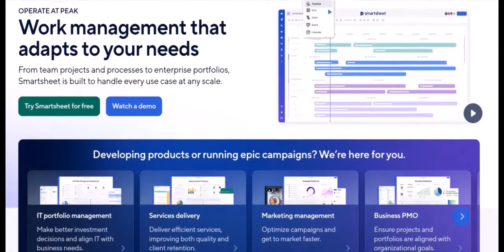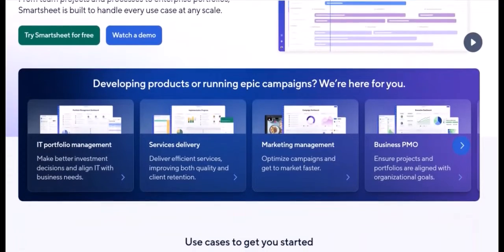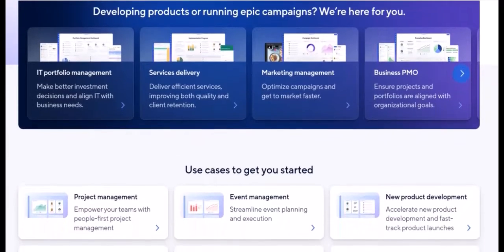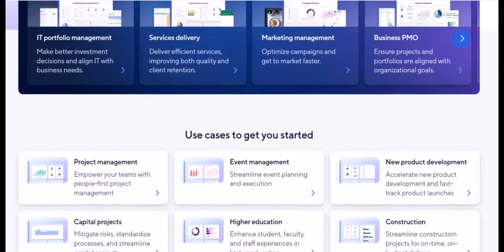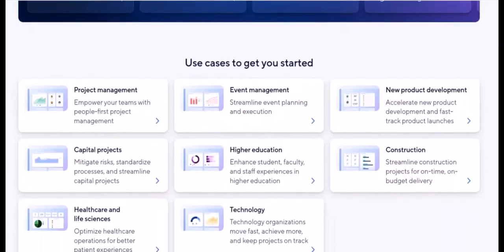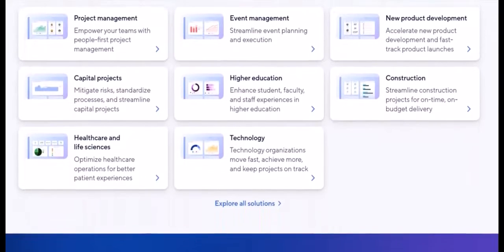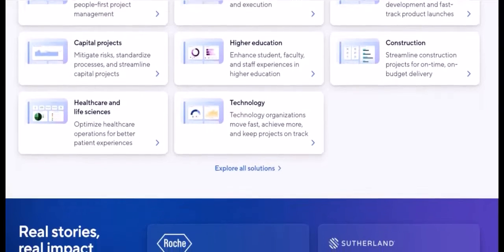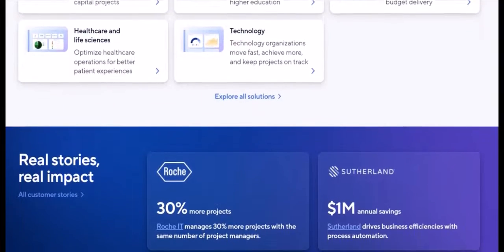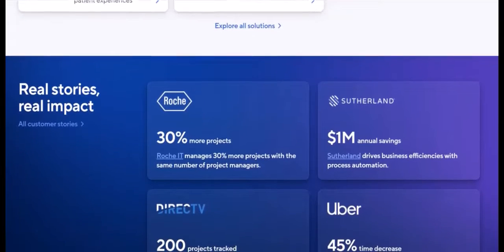Business plan. Cost. Around $19 per user per month, billed annually. Monthly billing is typically higher, around $24 per user per month. This plan usually has a minimum user requirement, often 3 users. So, for a small team, the minimum spend would be $57 per month, $19 x 3. Who it's for? This plan is aimed at growing teams and organizations that manage larger, more complex projects with multiple stakeholders and need more advanced features.